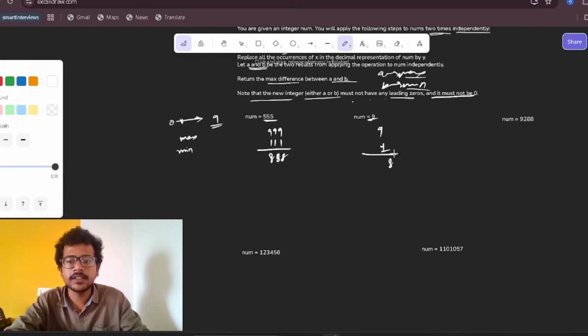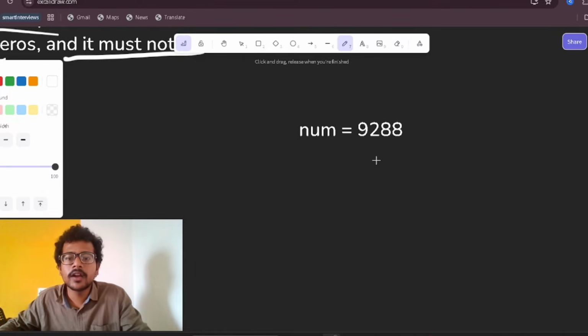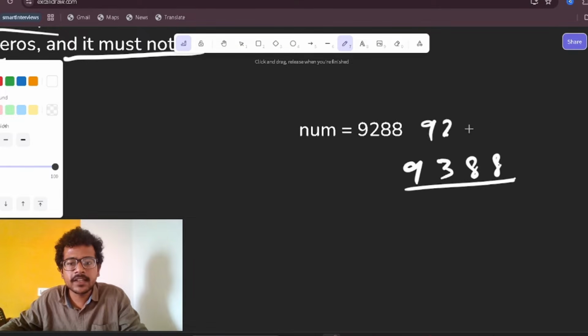Now, let us see this example, 9288. What is the maximum number that I can get? Can I change this 2 to 9? Let me just check. 9299. Okay, I'm just changing it to 9299. Now, if I change this 2 to 3, then I would get 9388. Now, 9388 is greater than 9299. Of course, 9388 is greater than 9288.